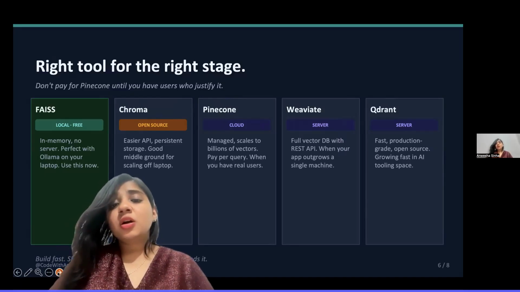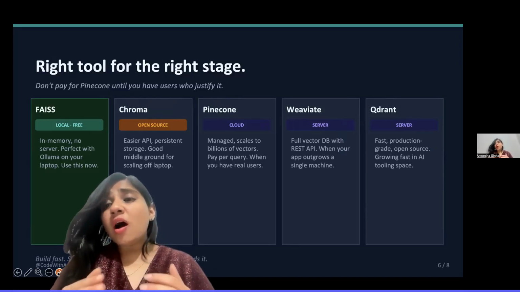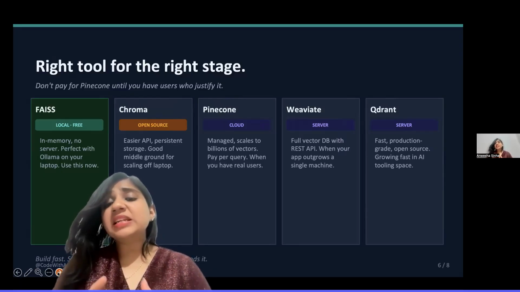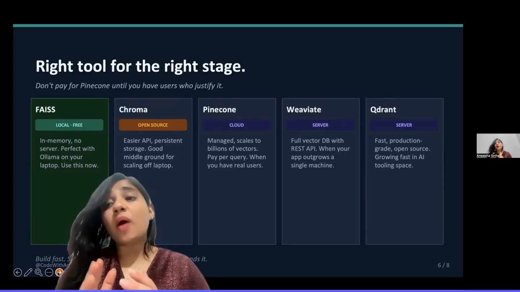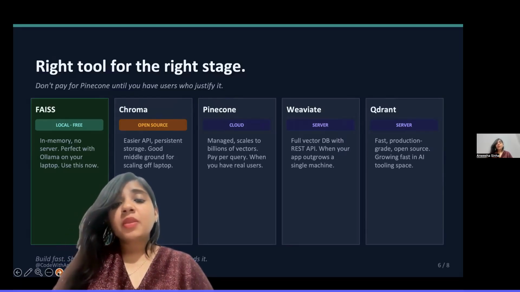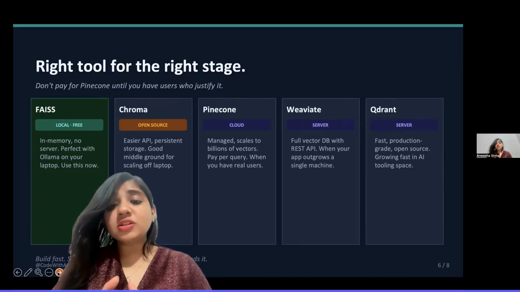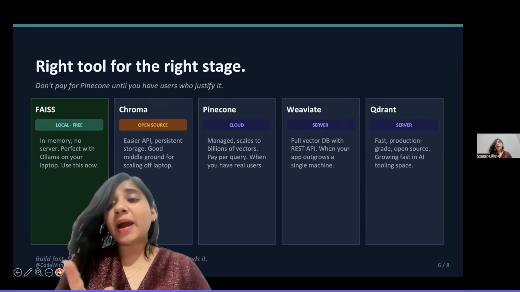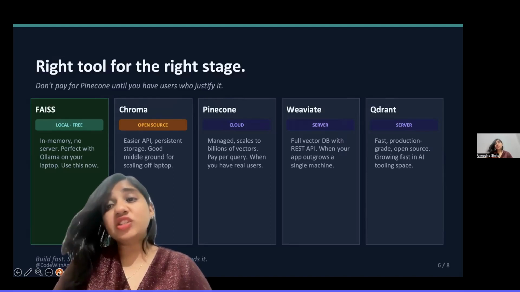So for where you are in your journey, building, learning, shipping, FAISS or Chroma is the right call. But if you want to go to production, go for Weaviate, Qdrant or Pinecone. Don't pay for Pinecone until you have users who justify it.